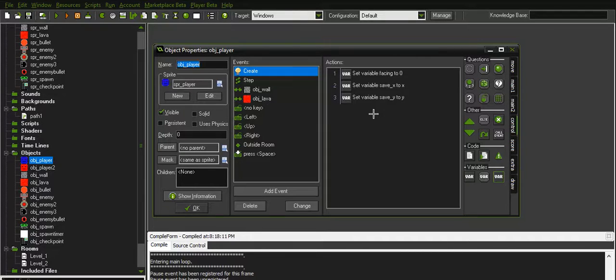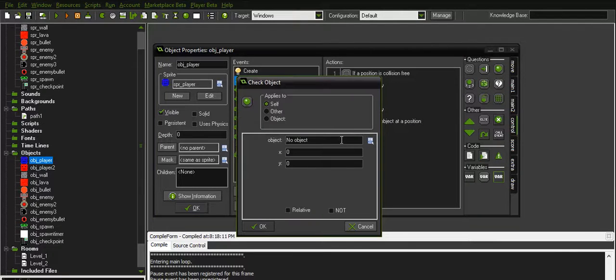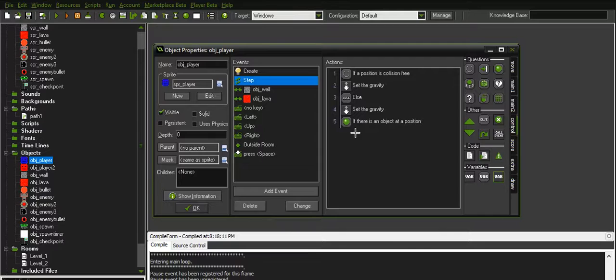Now next thing we need to do is in our step event, we're going to add some coding to the end of here as well. So first thing we need to do is check if there is a collision, check object. So let's drag in a check object. Now what we need to do is go object checkpoint, because that's what we're going to be checking to see if we touch. And we're going to choose relative.